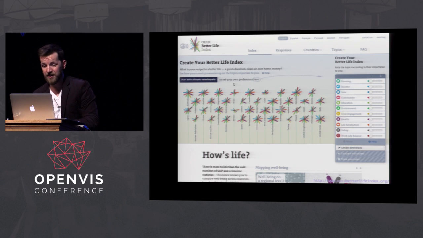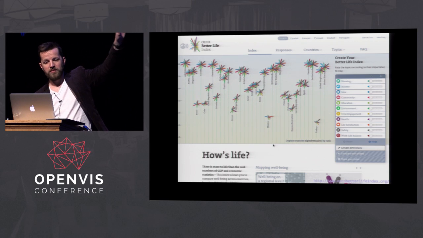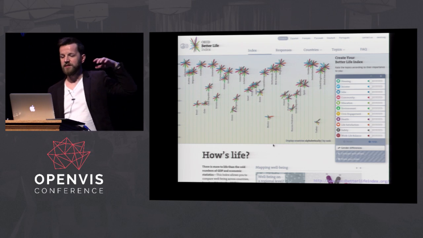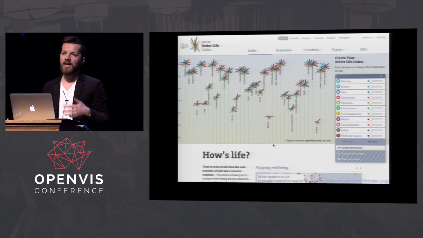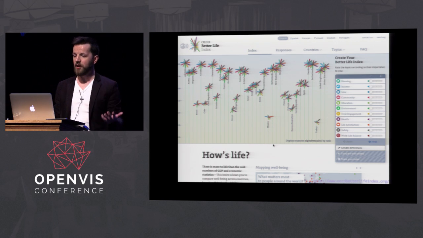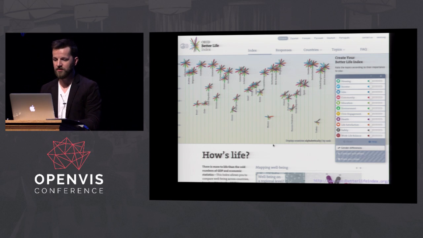So here's the Better Life Index as it's currently online. So you can find it on oecdbetterlifeindex.org. And the idea is you have one flower per country, and you have leaves per flower. And these leaves depict certain attributes of this country, like the housing situation, the income situation, jobs, and so on. So it's about the quality of life.